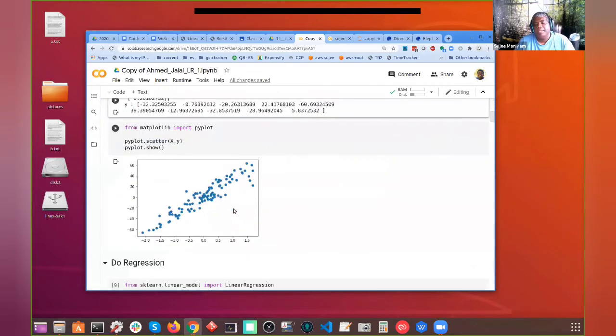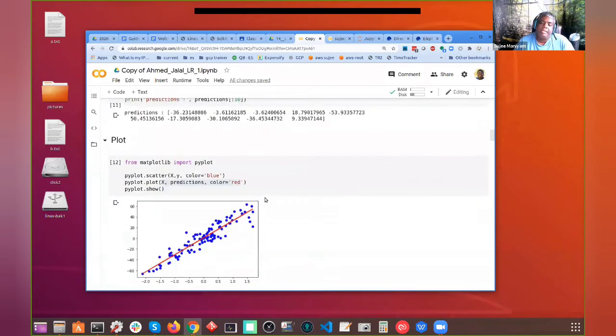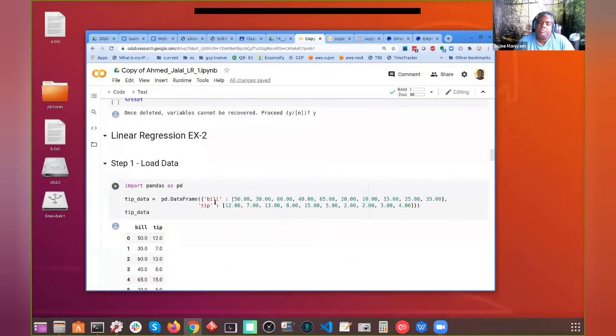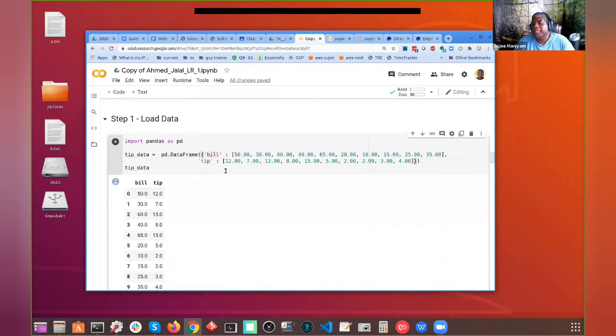Now, let's look at some real world data. Let's do the billing and tipping example, because even though it's kind of a made up example, it's still a good example. Here I'm saying create some billing and tipping data. We are creating a data frame with just two things: a bill column and a tip column. This is my input, and this is my output, what I'm trying to predict.